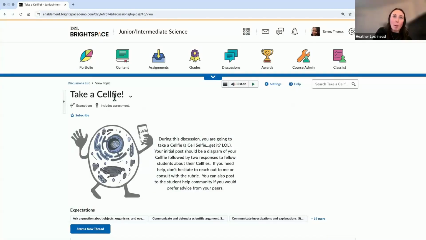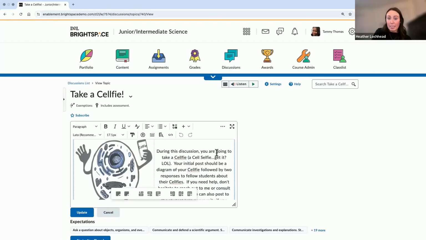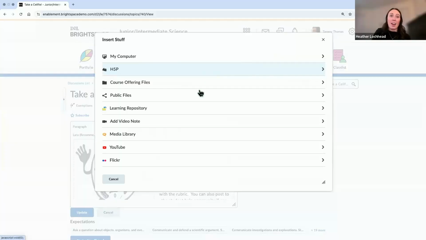So here I have my topic, take a selfie, and underneath I have this description where I've given clear instructions for my students so they know what to do. Since there is already a description here, it's all set, but I can click into it and edit it. You will notice that I have the full Brightspace editor. I can use insert stuff, and I could add in a video note for my students to create some face-to-face engagement.